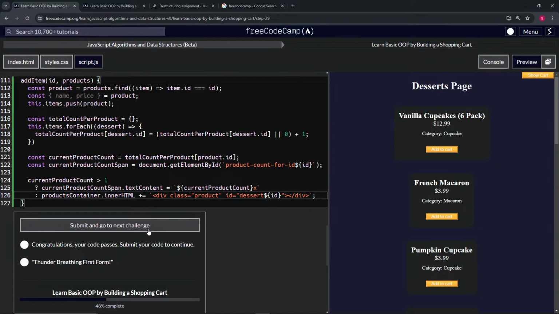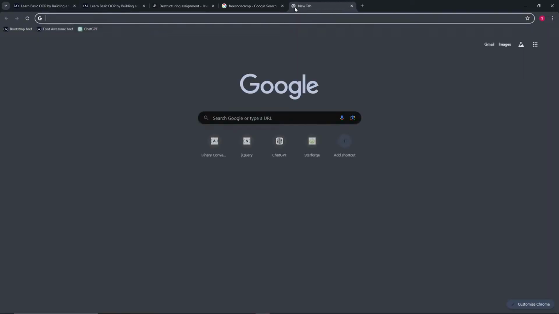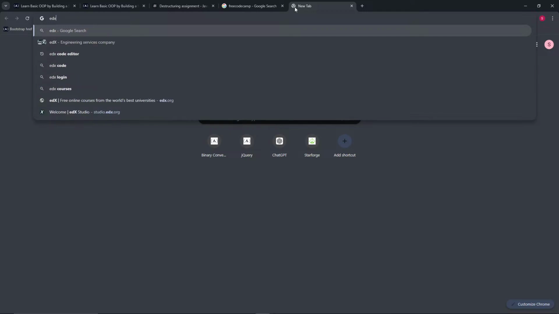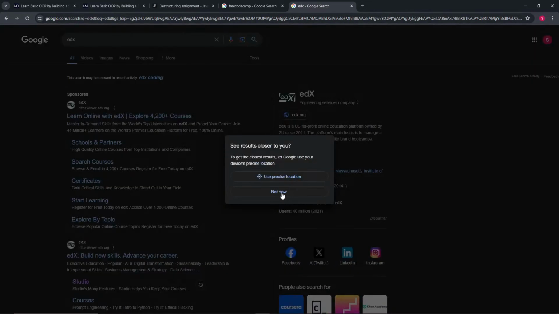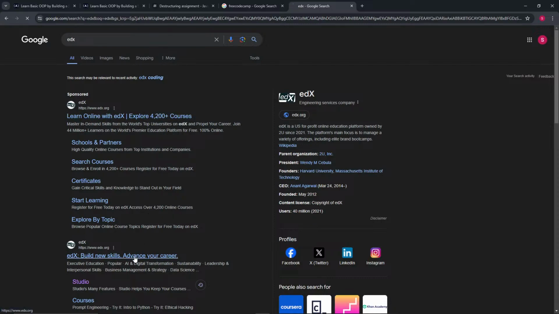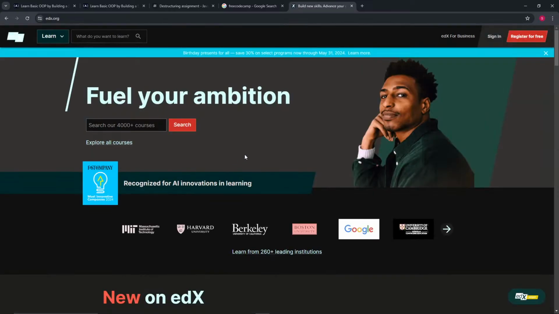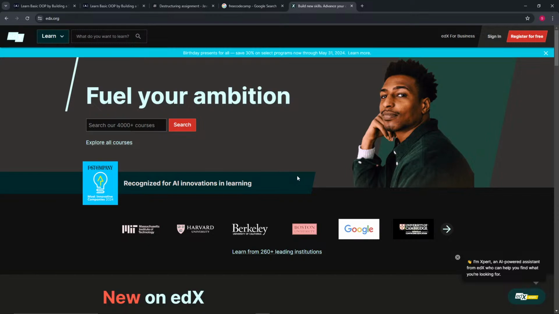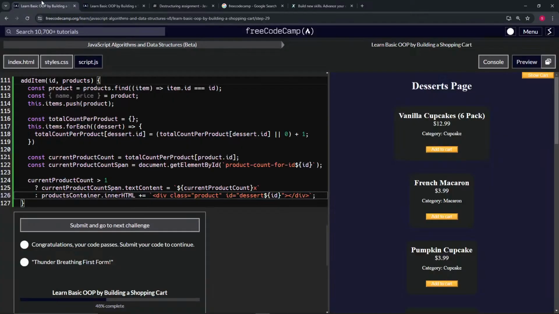It's not a code editor? Well, what is it? It's a website where we learn to code. Is it better than this? EDX. Is it better than this? Does it cost money? Register for free. Is it better than this? Because if it's better, we're switching. Because I'm getting tired of these clowns, honestly. So we're good here, and submit it.